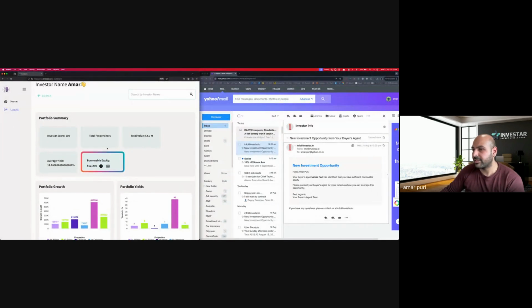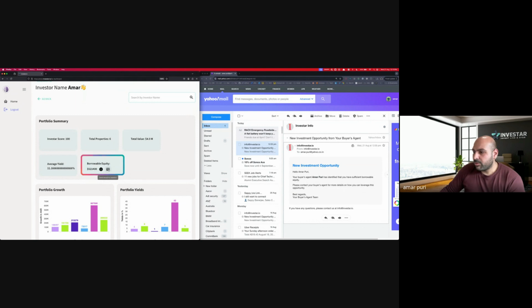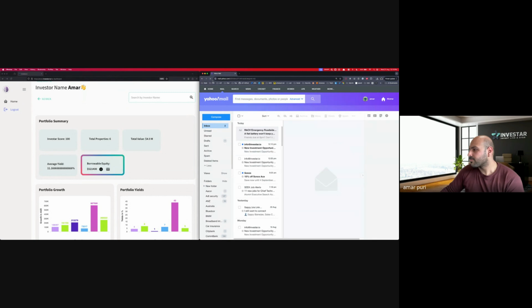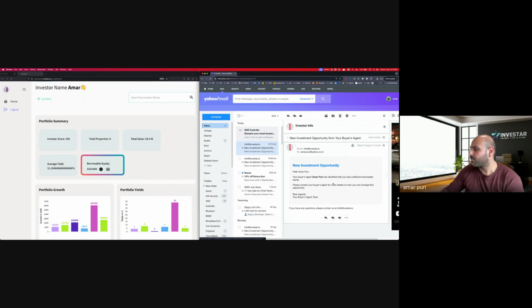So as soon as I detected there's a borrowable equity and I clicked on this email, a new email popped up in my mailbox saying, new investment opportunity. Hey, Omar, your buyer's agent, and these are our own accounts, so the names will be different, has identified sufficient borrowable equity. Please contact your buyer's agent. And we can customize the content of this email as well. But all you had to do was click the mail, and the mail popped up.